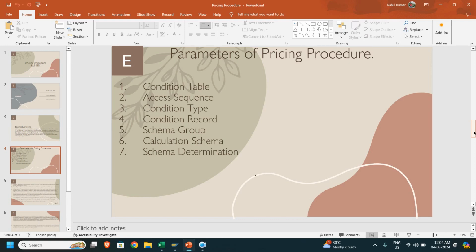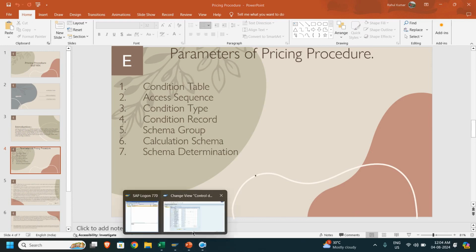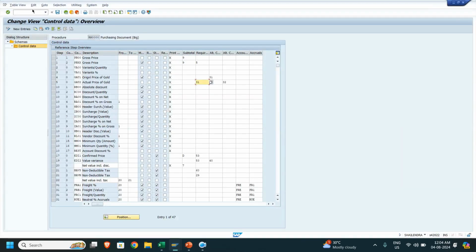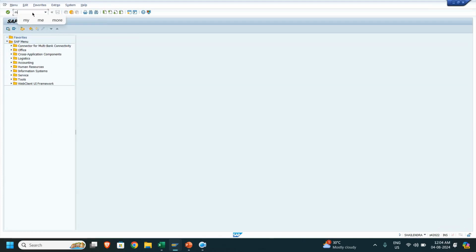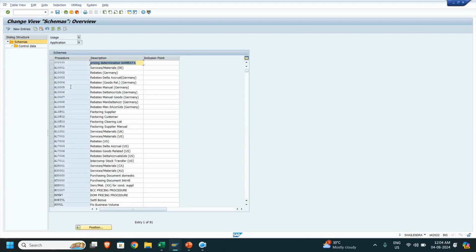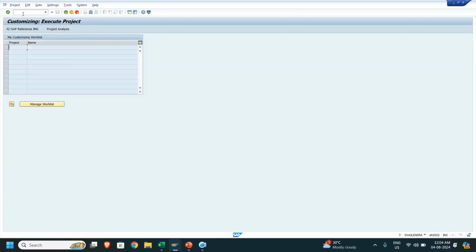So let's directly jump into the system. What we are going to do, we have the T-code /080 for creation of the pricing procedure. But one more thing, we can go through the path as well.